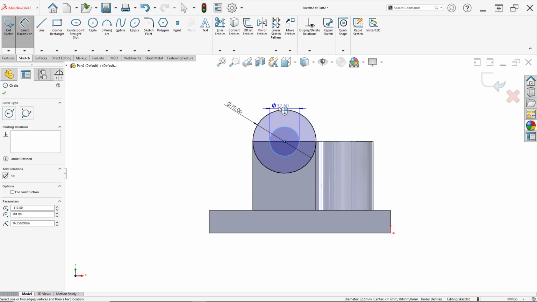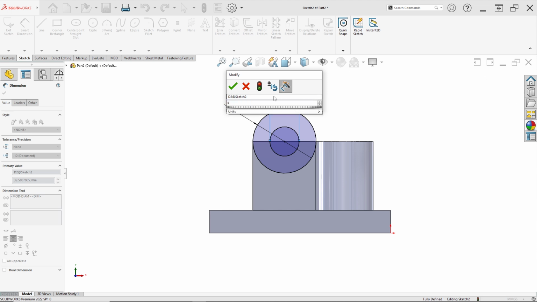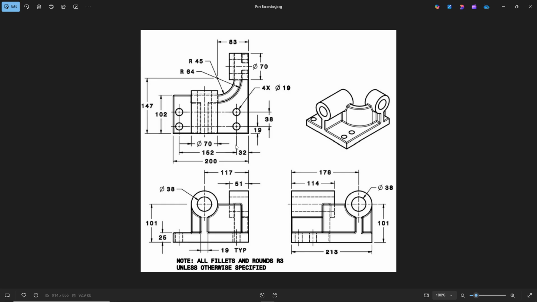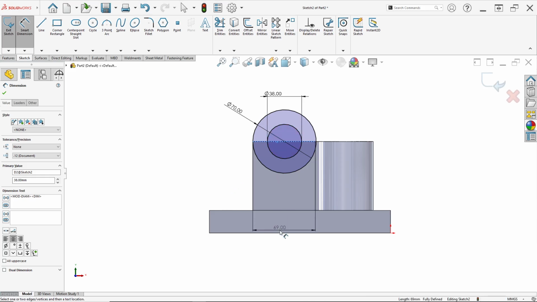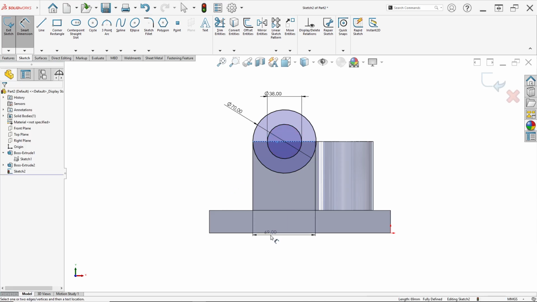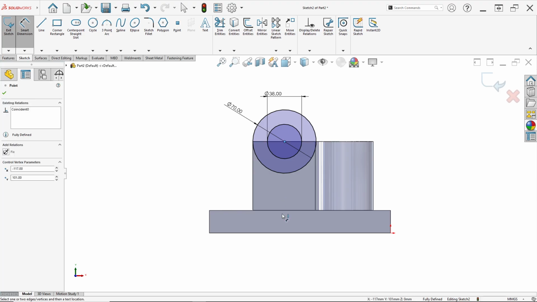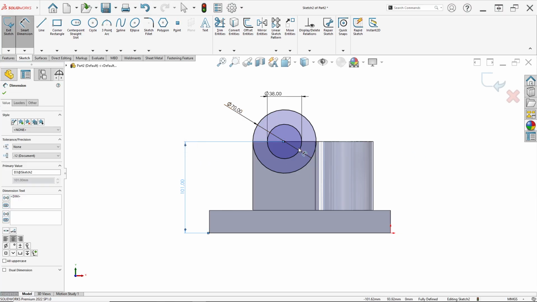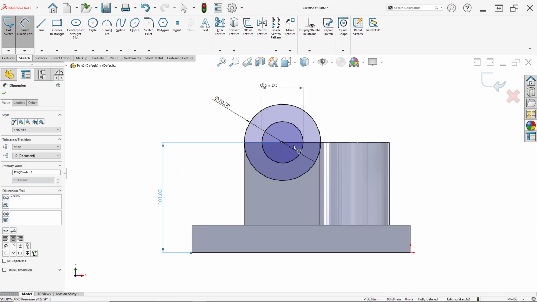So set the dimension in here to 38 millimeter, like this. And for the center, automatically 101 millimeter. Sorry, this center, this edge, is 101 millimeter. Okay.